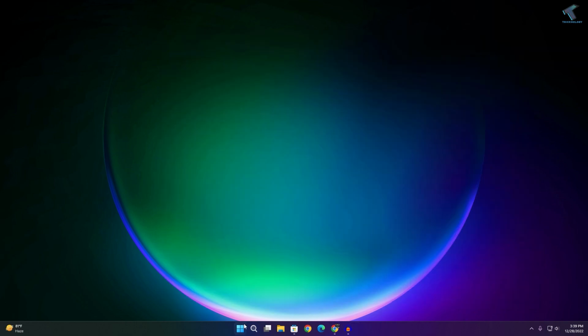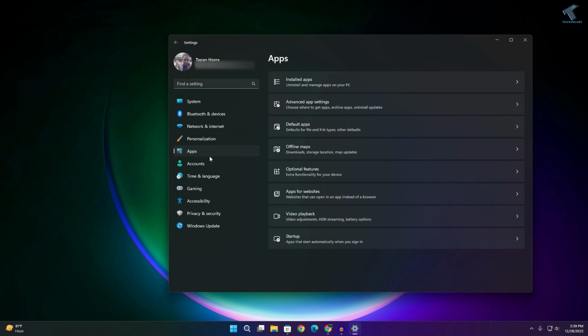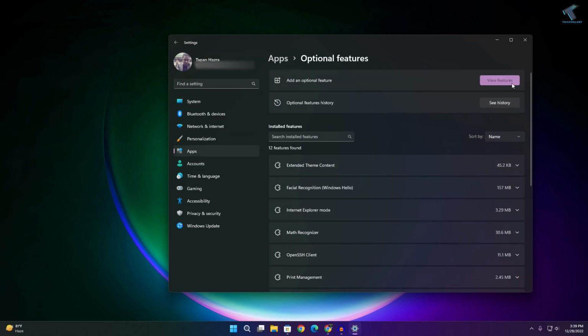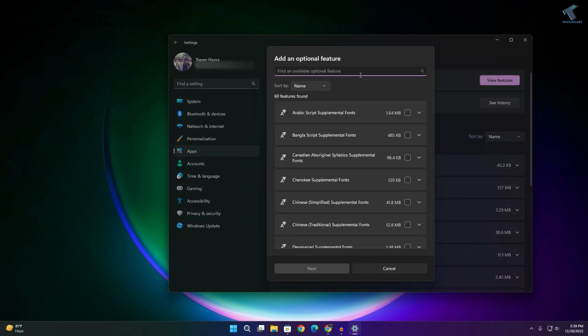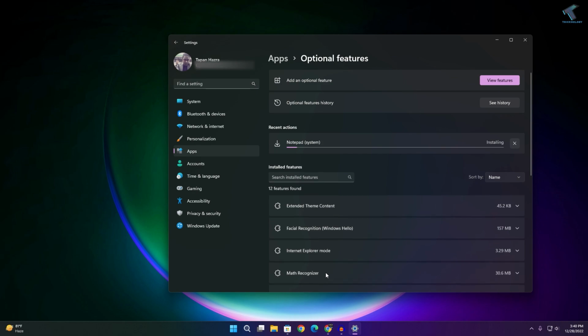After restarting your PC, just right click on your start menu, click on settings, go to apps, click on optional features. Here click on view features. Now here you just need to type Notepad. So as you can see, here is Notepad showing over here. Now click on select this option, click on next, click on install.